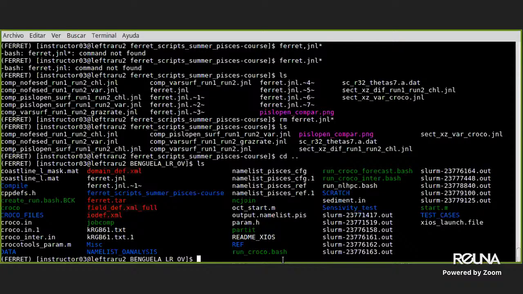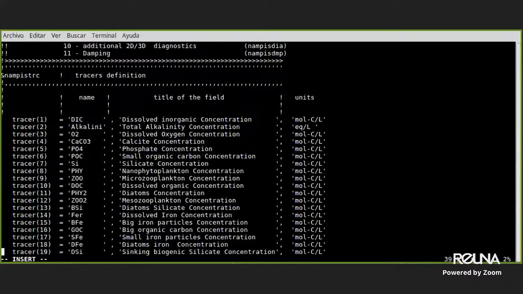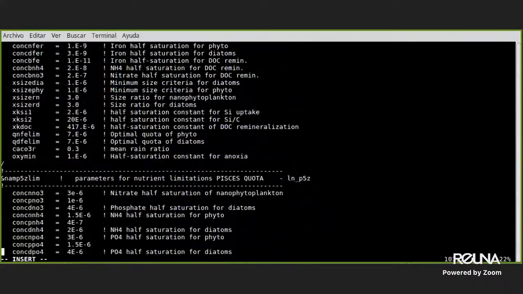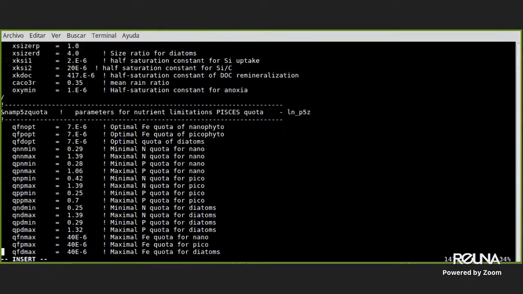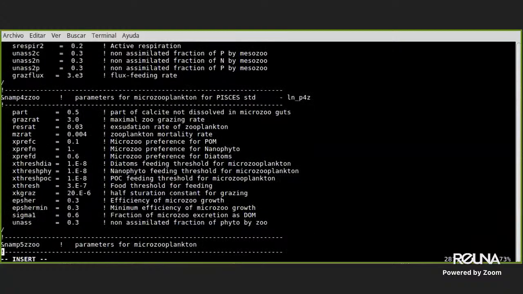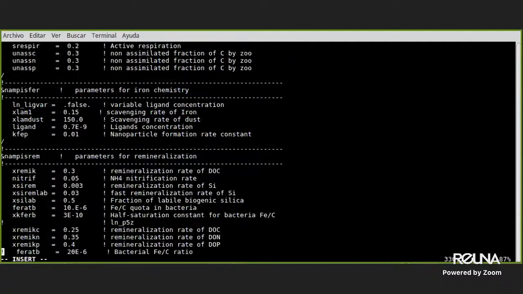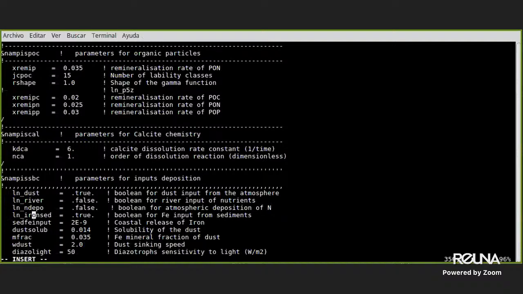We must open the name list, correct? And we must modify iron. This is the first experiment. Don't forget to save any experiment, because you will need this to make some figures.